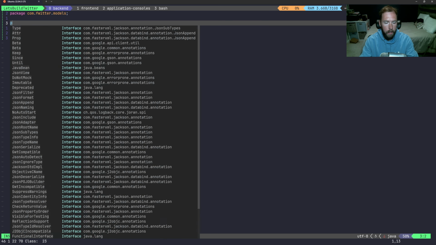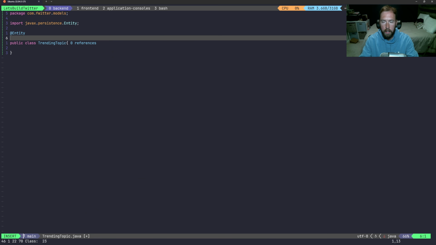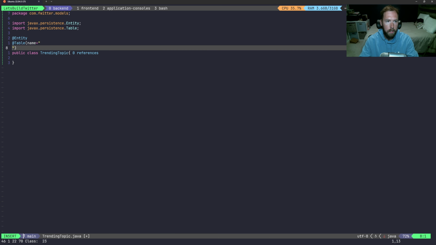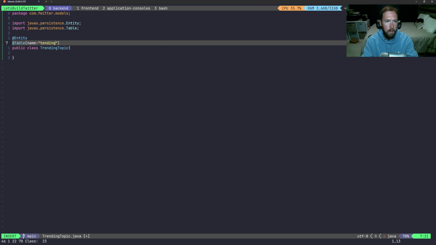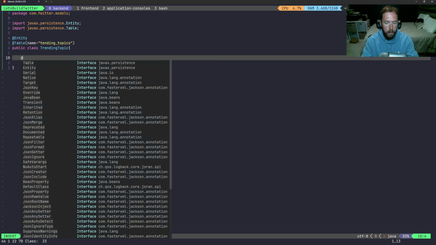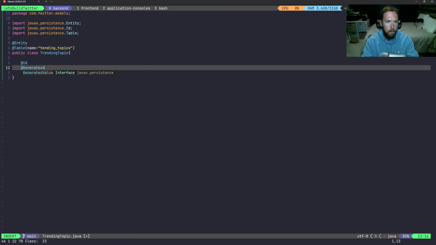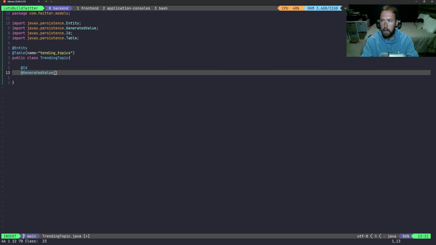Here it's going to be at Entity. Hopefully I can type today. And at Table. So there we go. This is going to have a name equal to trending underscore topic, and this could be with an S. And then in here, we're going to have our at Id, and import that. We're going to have at GeneratedValue. Here, we're going to have our strategy equal to GenerationType, and we're going to set this to IDENTITY. We need to import that in a second.